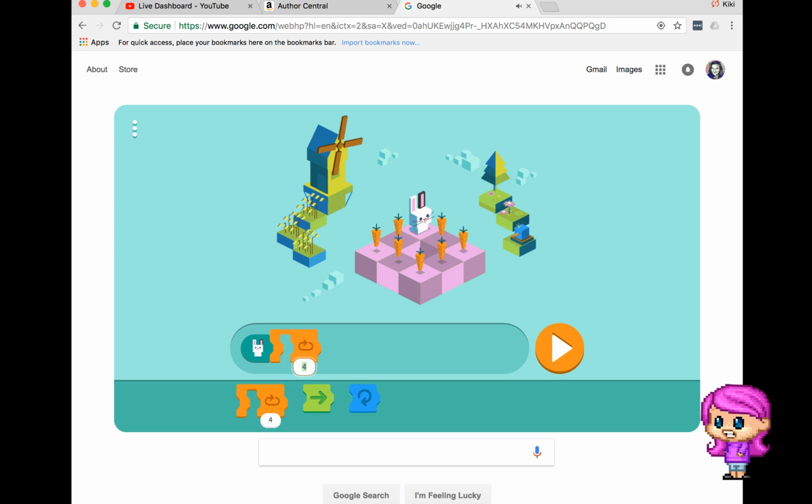Okay, so we are going to move forward twice and then turn. But I see something else we could do. Remember how they taught us to repeat by putting the forward block in a repeat loop twice in the first place? We could do that if we wanted to.